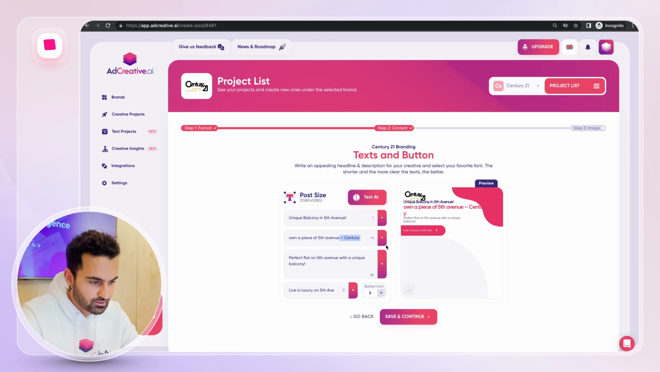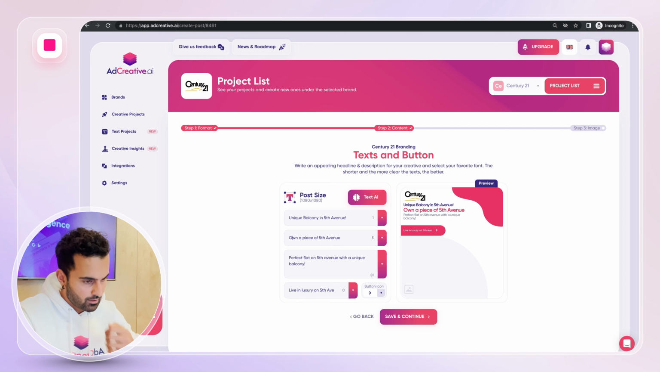I just need to delete that part and then start with a capital O, and that just looks good. Perfect flat on the Fifth Avenue with a unique balcony. That just looks good. And if you watch any of the other videos that I have, I like my call to actions very clear. And in this one, I would say that get in touch to learn, or get in touch is just good enough.